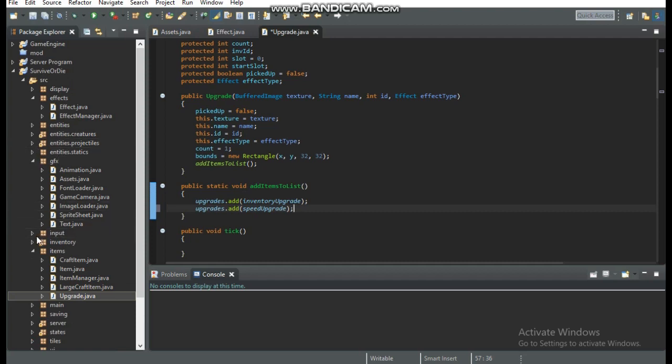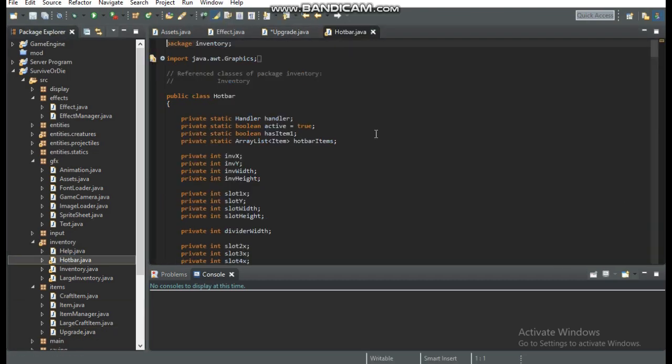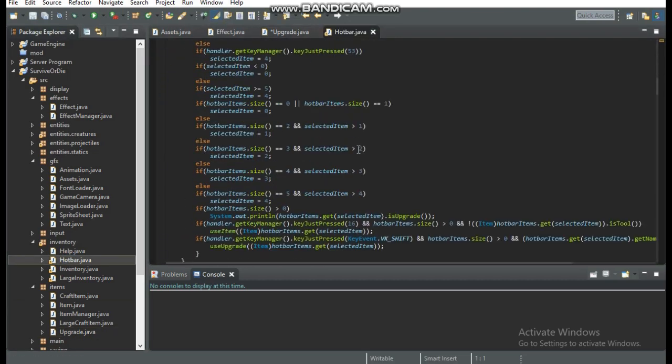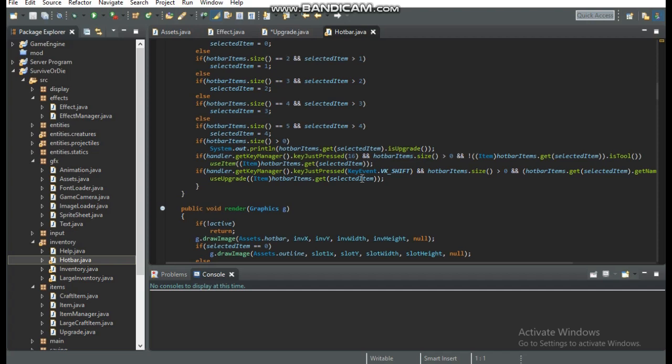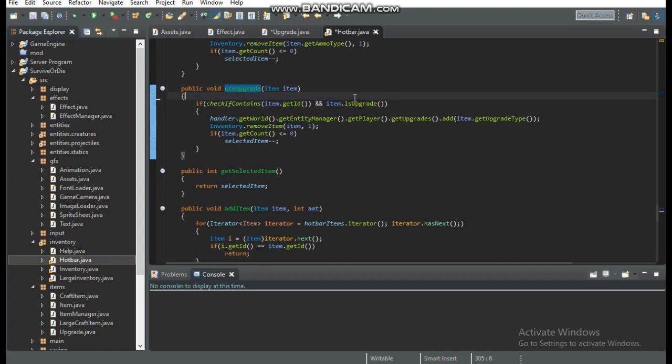Which is an inventory. So go to the hotbar class, scroll down to where it says use upgrade, hit control, and click on use upgrade. Now I'm going to remove that because that was just me testing. Basically it says if the item is an upgrade, it wants to add to the upgrades list an upgrade type. So actually I don't have to do anything here.